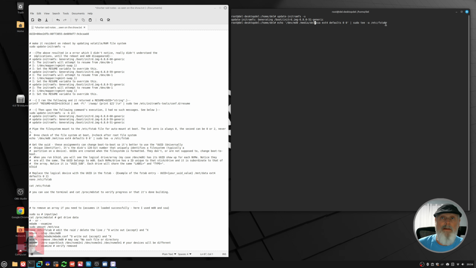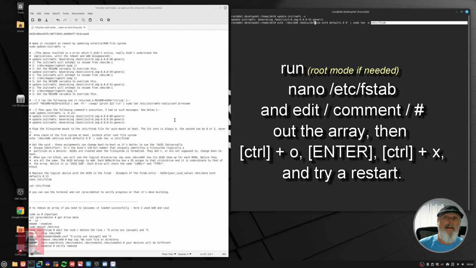Make a note of this. If you lock up your boot when something screws up and you get that black screen of death, you want to go into this right off of the root. You'll have to be a super user, logged in as root, but you want to go into /etc/fstab. You'll use nano, that's the editor. You go in there, take out that line that's screwing up your boot, and that should make it much better.